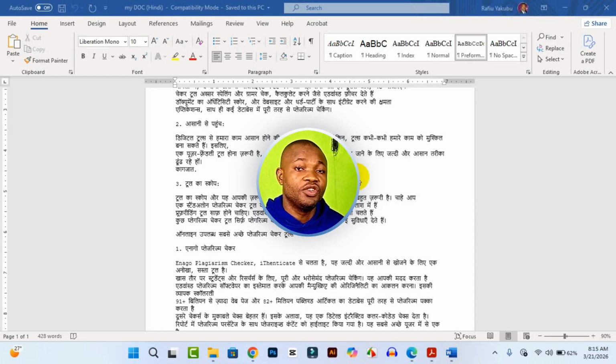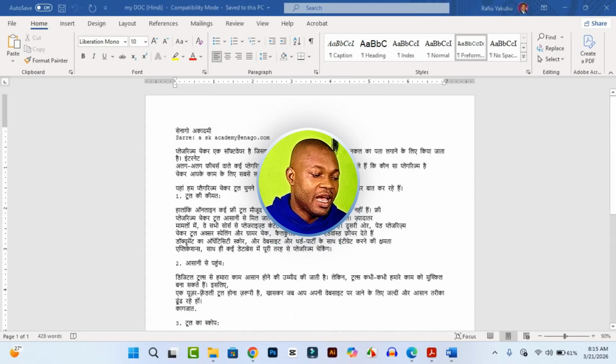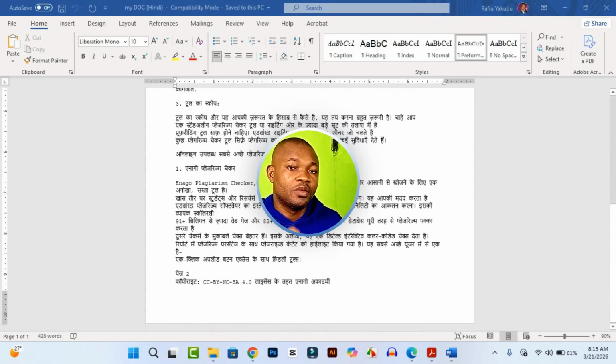And in today's video, I will show you how to add a password to your MS Word file, or how you can save your MS Word file with password protection without any stress. Let me show you how. For instance, this particular document right here, I'm going to save it as password protected.